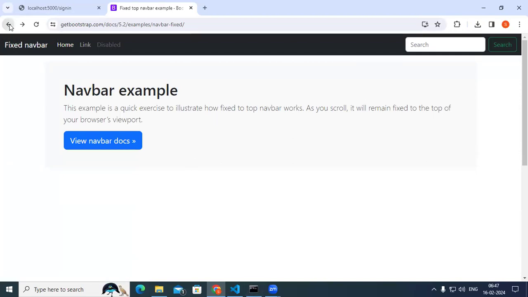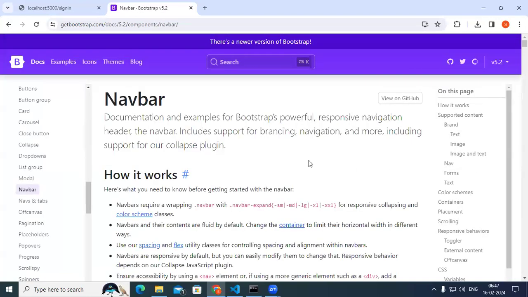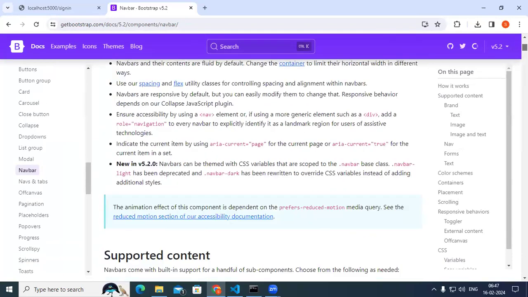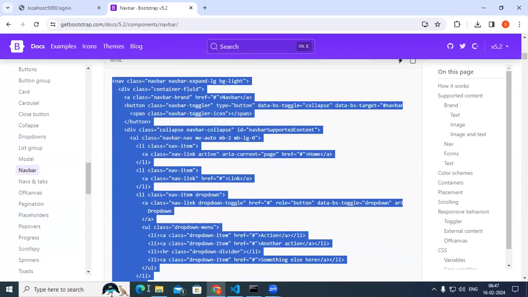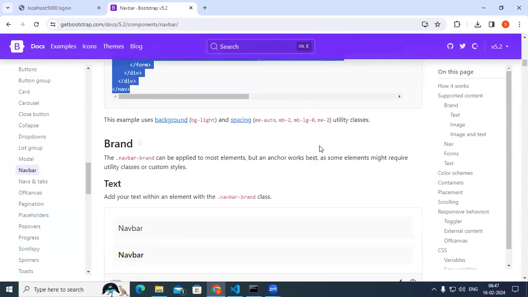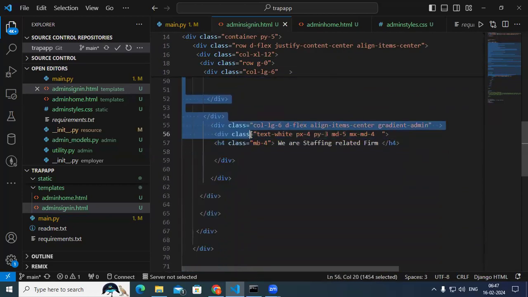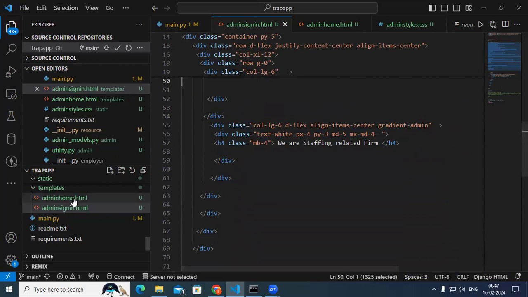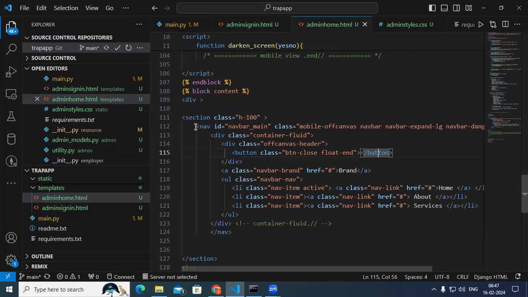Okay, if you come back from here, this is the fixed top example. With this, it is shown for us. Let us take this and try to click here. Okay, this is actually part of the navigation bar. Then in the content part, we try to put it. In the admin home, we need to put this. Here in this area, we copy and paste.